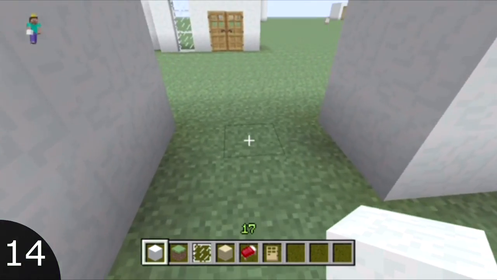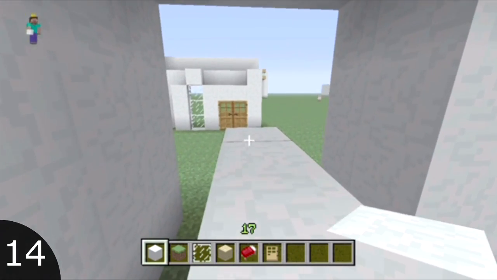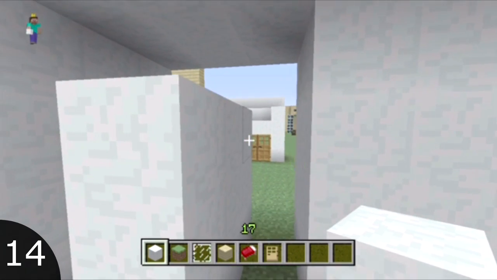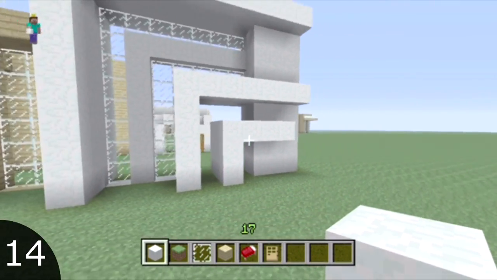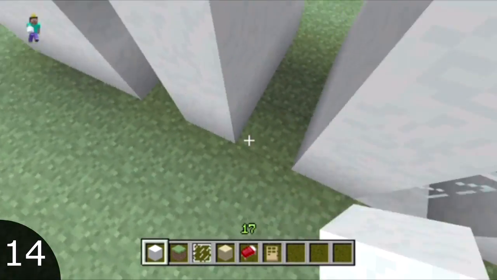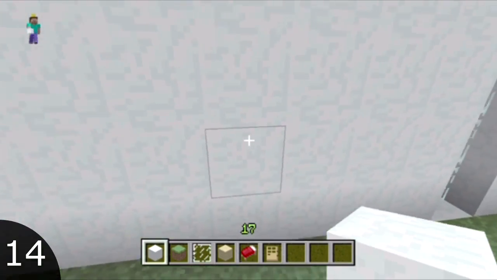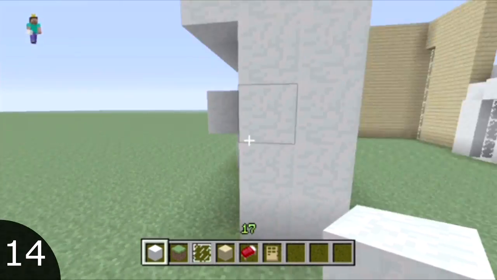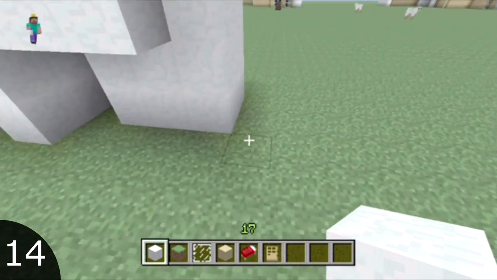Then 1 block away we're just going to add another 3 rows. But this time we're going to leave a 1 block space between the last row we just placed. And just build that so it's 1 block from the edge there. Then at the back here we're just going to fill in the space that we've got remaining. And that's that side done.